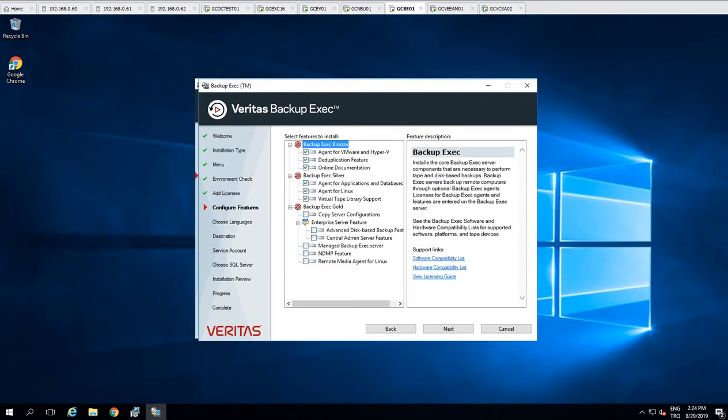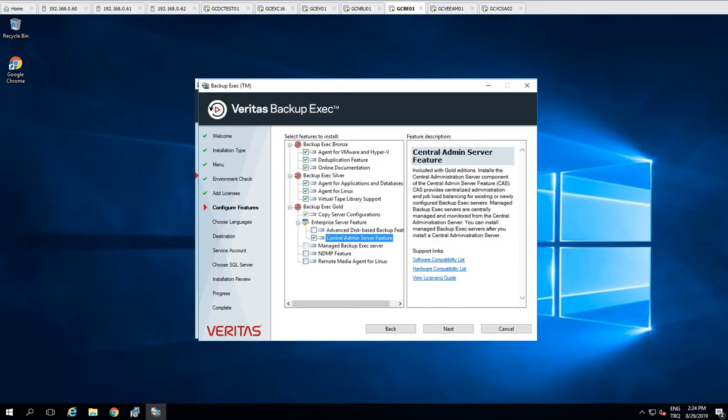And then I'm going to select some features to install. Advanced disk backup, console, advanced features. This is very important for me. I want to manage the CASA, the central administration server. If you want to install more than one Backup Exec server, you should add the CASA system first, and then you can manage all the Backup Exec systems. In this panel, I'm going to show the CASA menu.